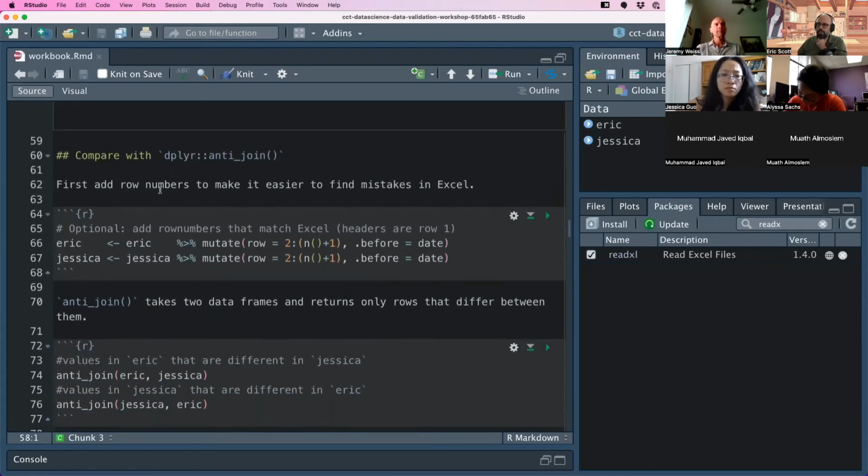Now we're going to do this in a way that's a little bit more informative, with actual numbers here. And we're going to use this anti-join function. A join is a way of combining two data sets, and the anti-join is maybe one of the least used types of joins, but it's really useful in this case because it's going to give us the rows that differ between the two data sets.